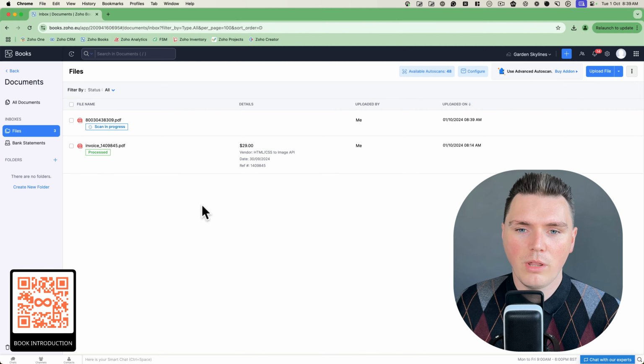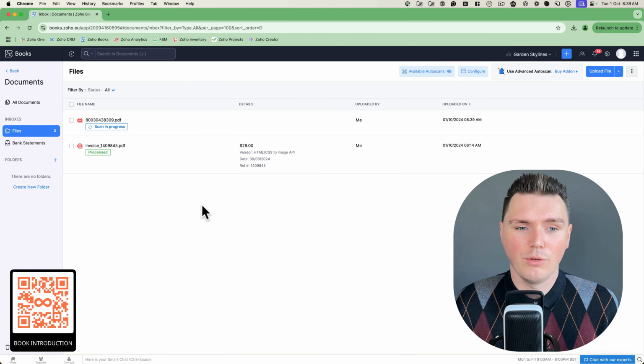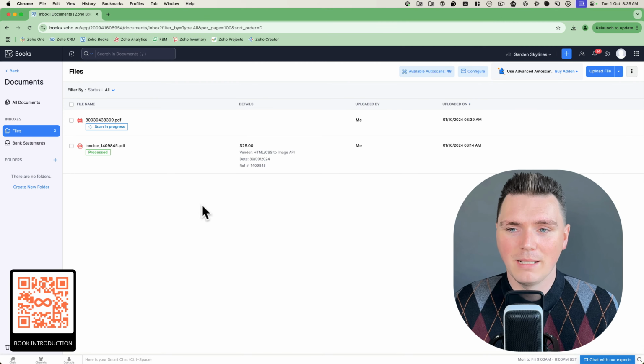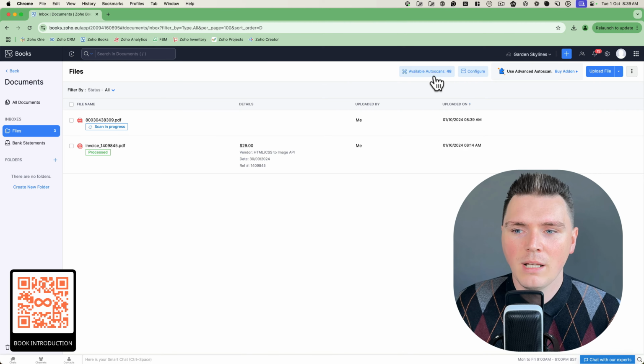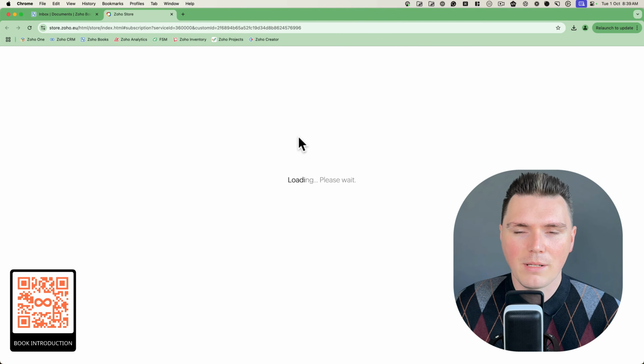So included with your Zoho One subscription, you get a limited number of auto scans, and depending on if you're subscribed directly to Books, you also get a limited number. However, chances are, if you're going to use this feature, you're probably going to need to pay for some extra auto scans. You can see here I have 48 auto scans available, but if I go into my add-ons, I can go in and buy more.